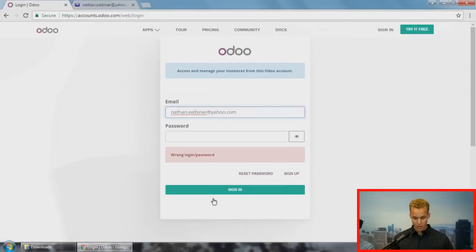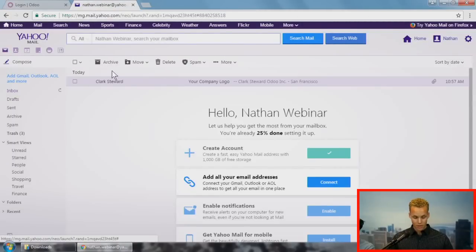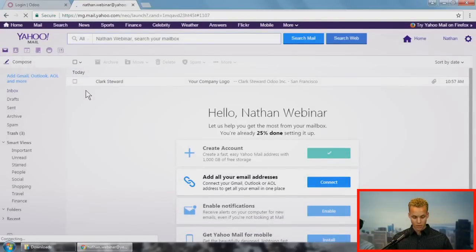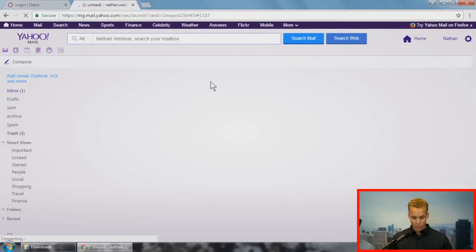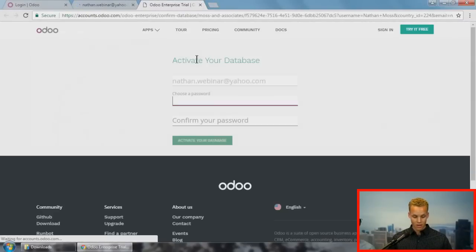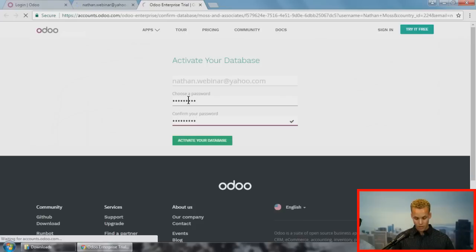And let's see. Okay, so let's see. You got to activate first here. Let's see if that all came through here. And let's refresh. So once we activate, all we have to do is follow this link here. So clicking to activate the database now. And now I get to choose a password. So there's my email address. Entering in a password now. And let's activate the database.